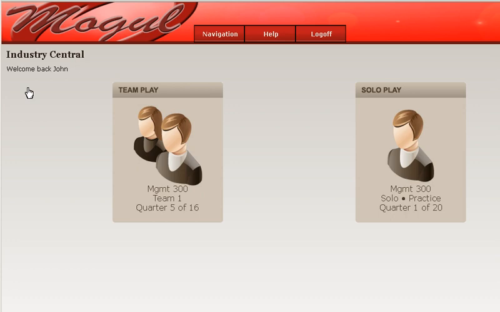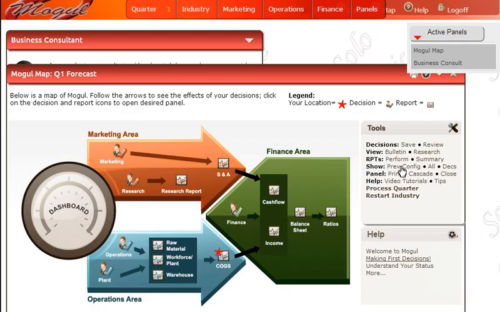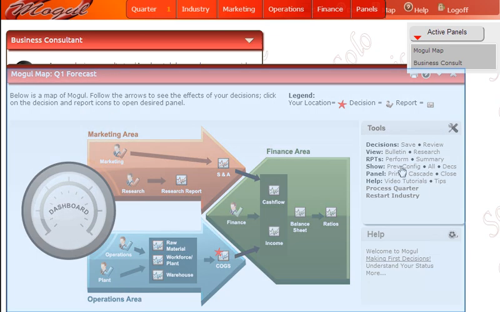There is also a solo exam version of Mogul. If your instructor decides to use that version, an icon for that game will show when you log into your student account. After a moment, the solo version of the simulation comes up. On my screen, I can see that there are 2 separate panels that I want to talk about. The one that I am currently looking at is called the Mogul Map, and this shows you a high-level view of the whole simulation. Think of this as your roadmap to running your business.